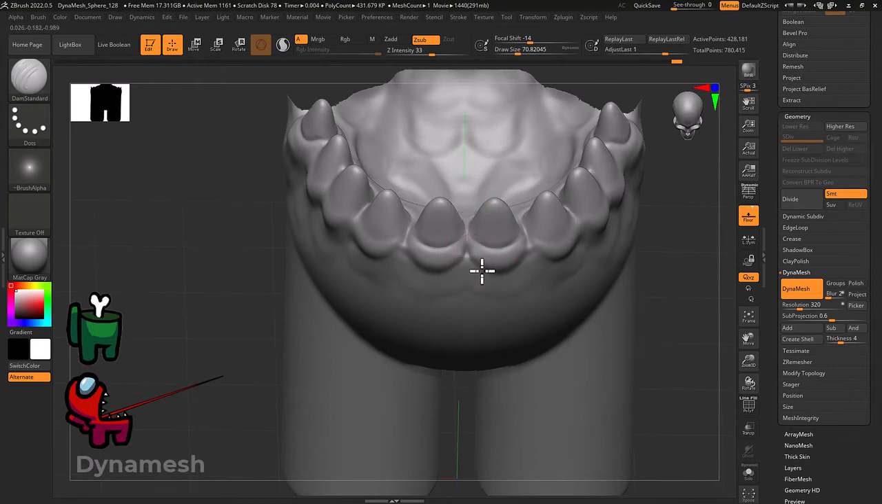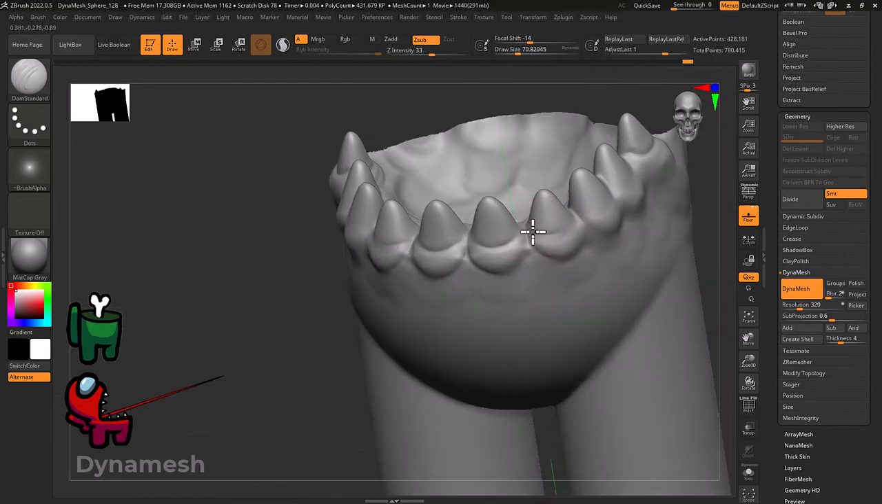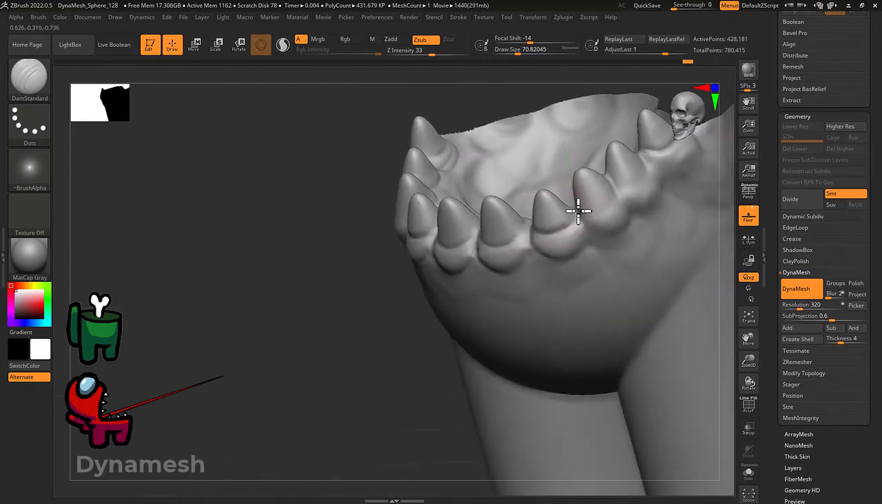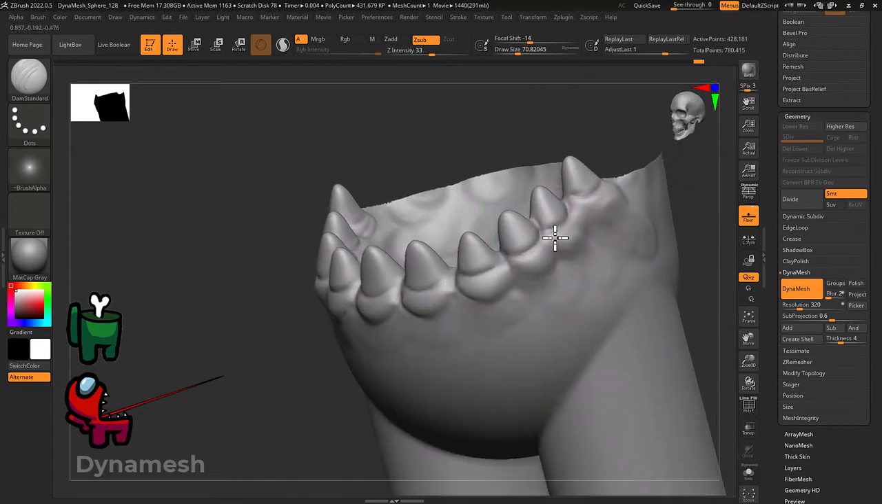Doing the same from the front here, bottom row. Just running around the base of these teeth, like so.